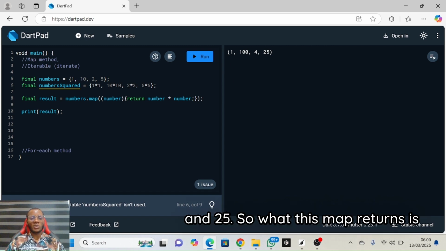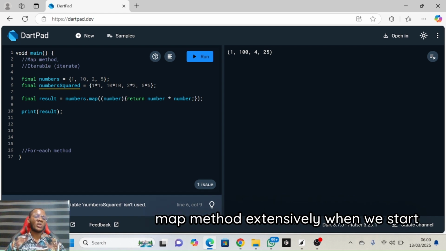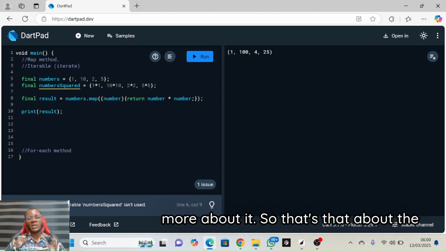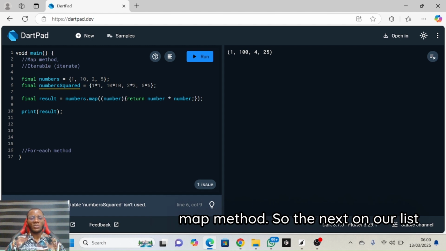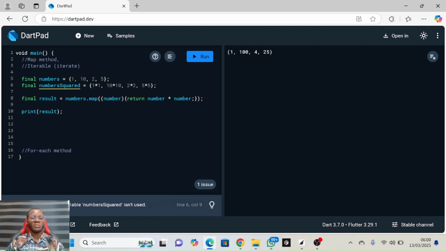So what this map returns is an iterable of the result of each of these multiplications. We are going to use the map method extensively when we start writing Flutter, and we are going to talk more about it. So that's that about the map method. The next on our list, which is the last one, is the forEach method.